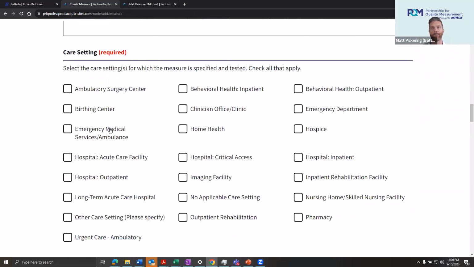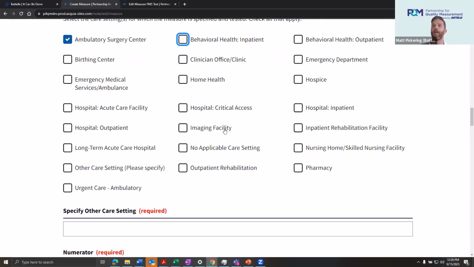Also with the care setting. So you can select as many care settings that this measure is specified for. You can select multiple, right? And then there's also an other field as well. So if you do select it, we do ask you to please specify the other care setting.